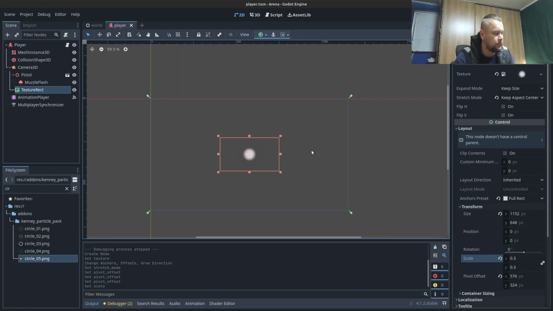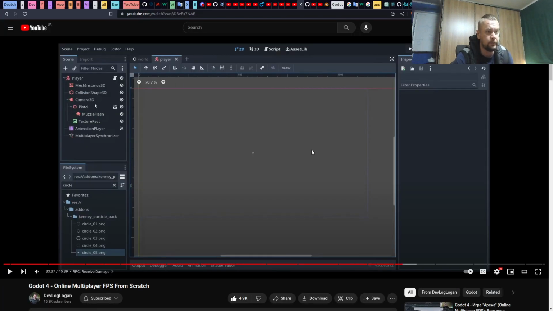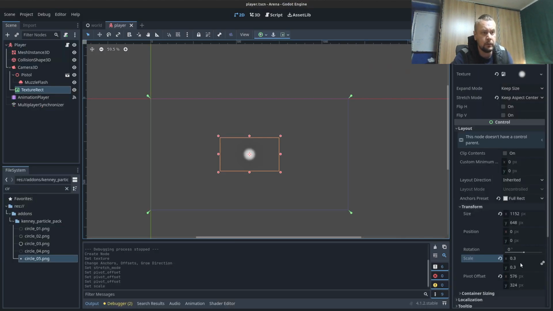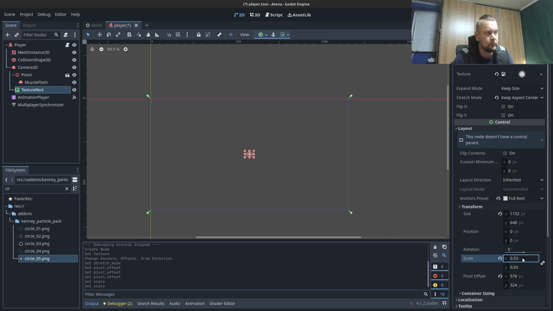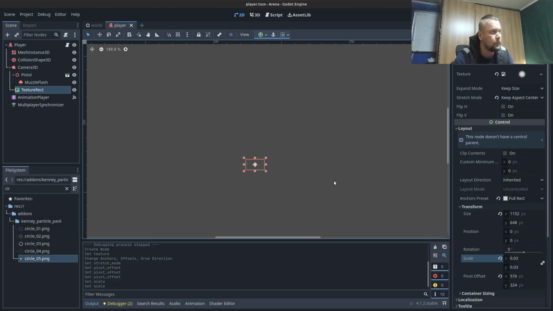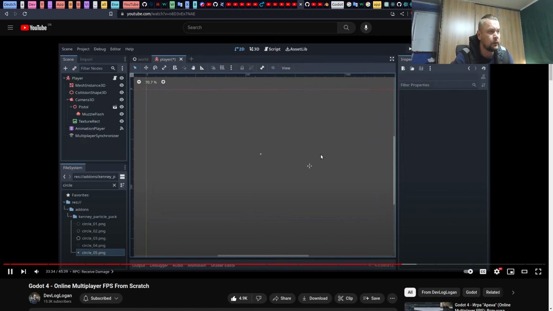У него что-то поменьше оно получается. Поменьше. Как так у него поменьше получается? 0.3. And then this is going to work just fine as our aiming indicator.